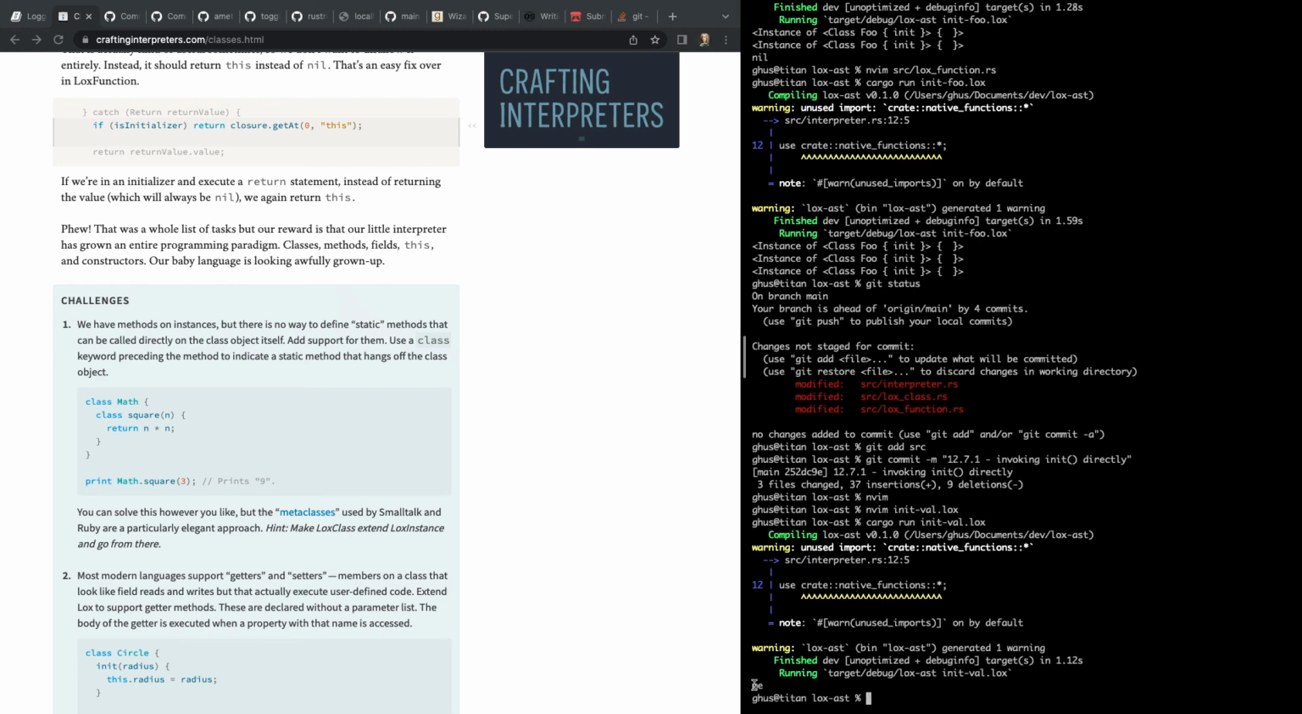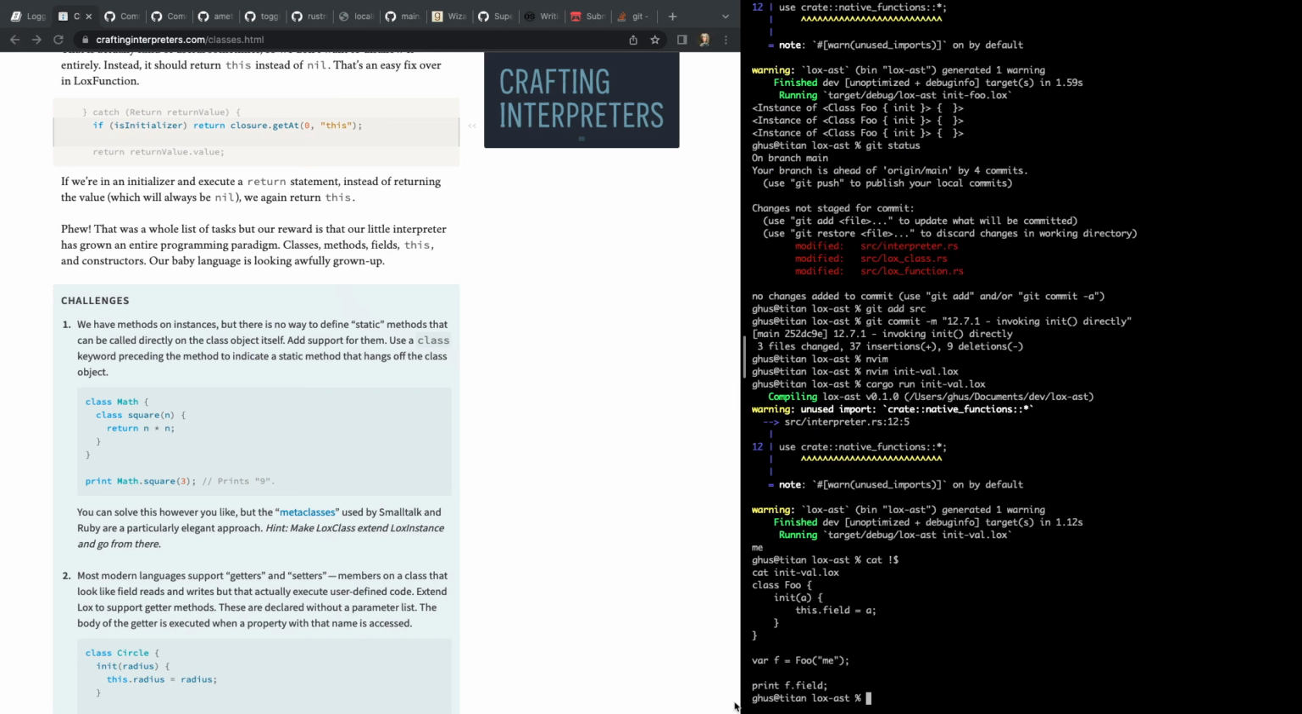There it is. There I am. Okay. And all it did was initialize the field to whatever was passed in. It could be a string, a number, a nil, a boolean, right? Those are all valid for logs.